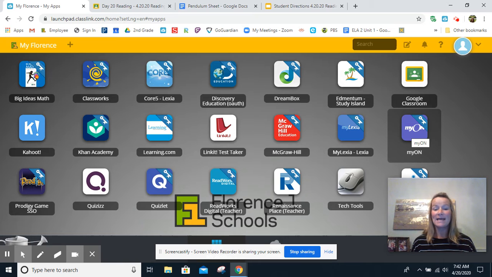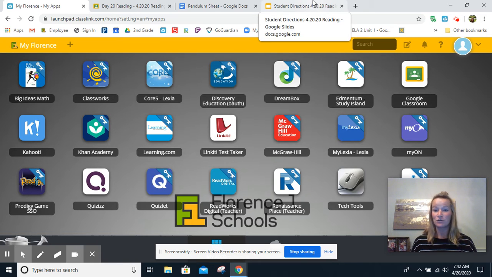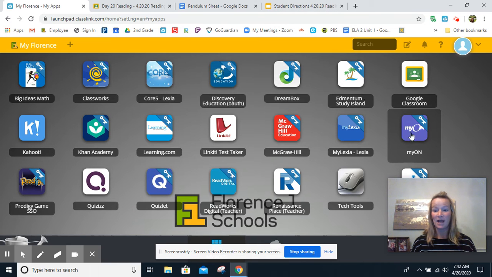You do not do your reading work in a Google slide. You're looking at Google for the directions, but then you go to the Myon tab on your class links page to complete your assignments. You can also read books there this week for AR time. They're very easy to access.